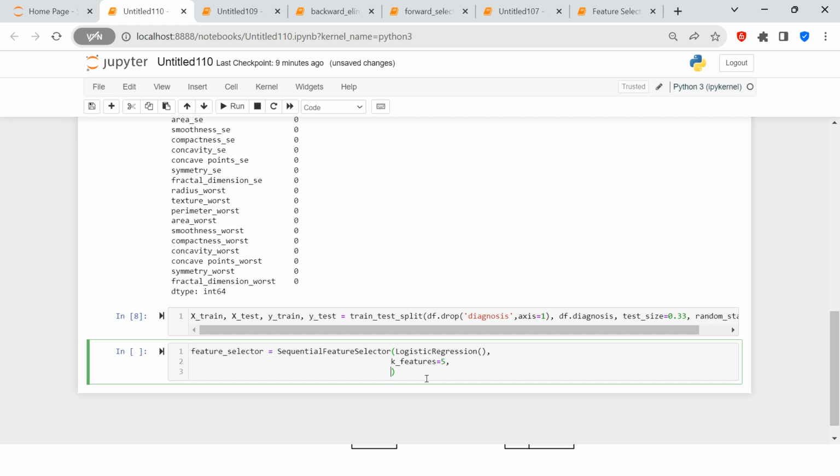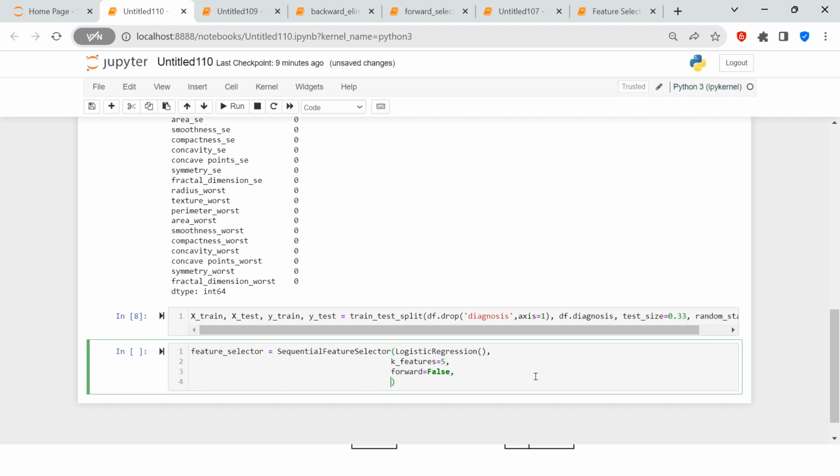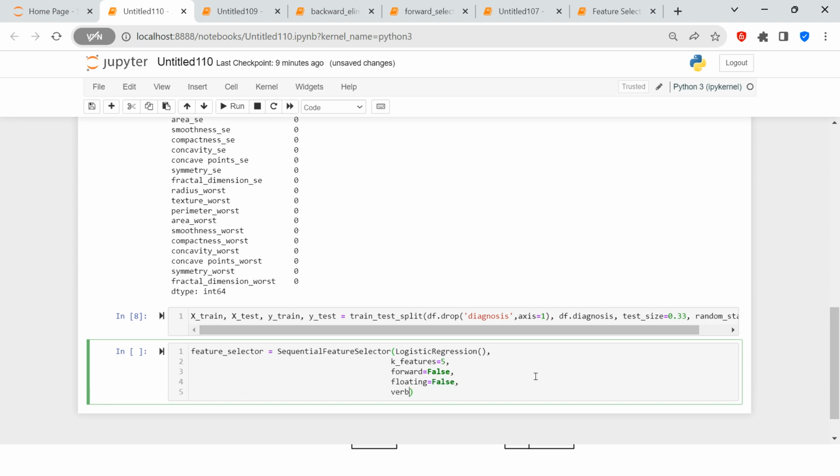Now after that, this is very important, you should set forward to false. If you don't set it to false, then it will do the forward selection method. That's why I'm saying forward equals false. Then comes floating, which I'm going to set as false. Then comes verbose, because it will tell us what is happening in each of the iterations.